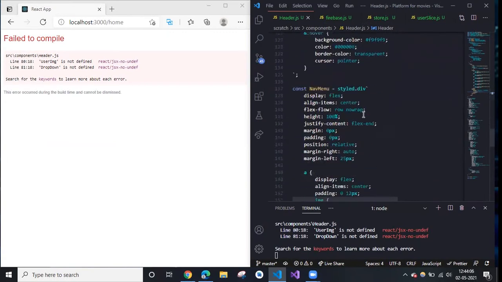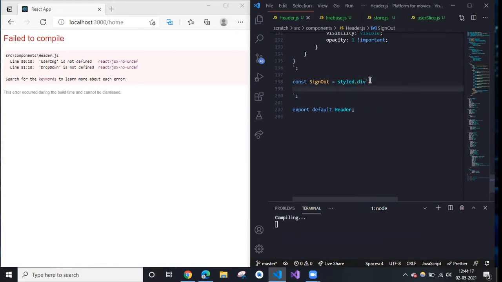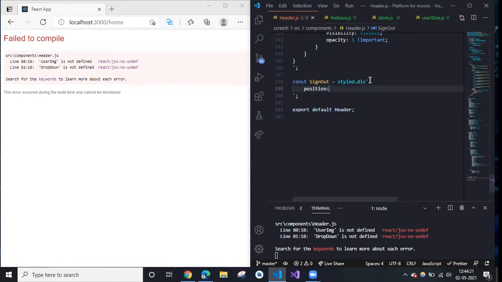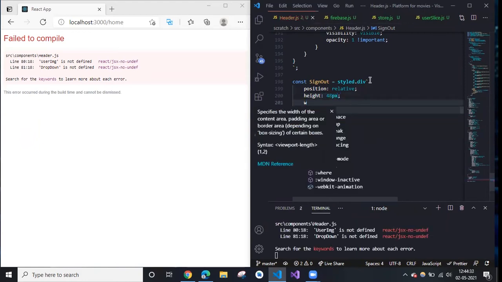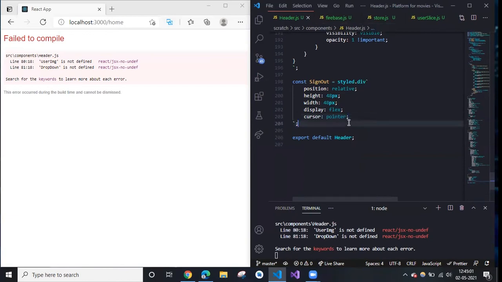So we will now style it. So in here the sign out, we will give the position as relative, and we will give a height of somewhat 48 pixels, and width also 48 pixels, and we will give display as flex, and also we will give the cursor pointer, so that when we hover on it, it will give the pointer. So let's remove this error.